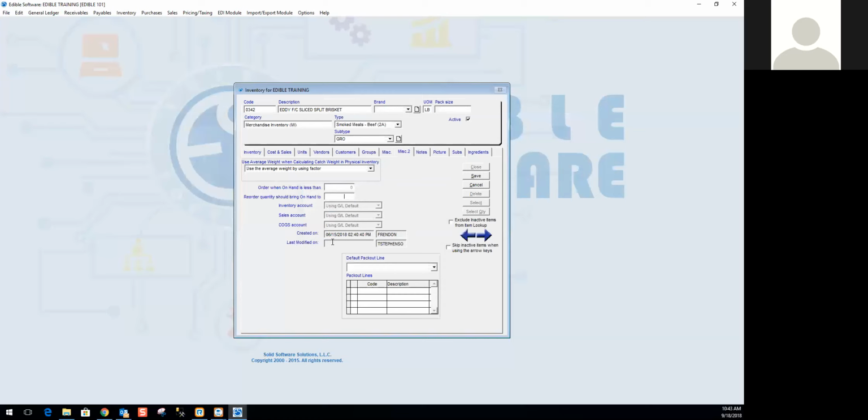This just gives you certain information as to who created this item and when, and if it was last modified. If we imported this through our data import spreadsheets, then typically you would see nobody listed and a 1900 date on here. Pack out line, we'll talk about a little bit later.